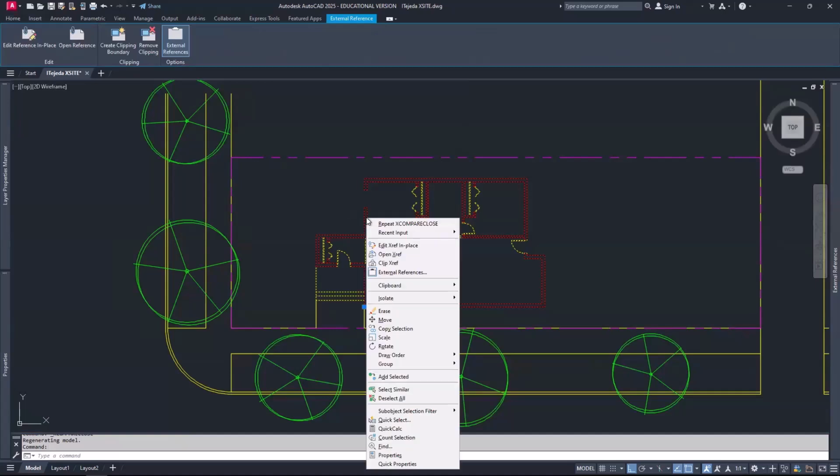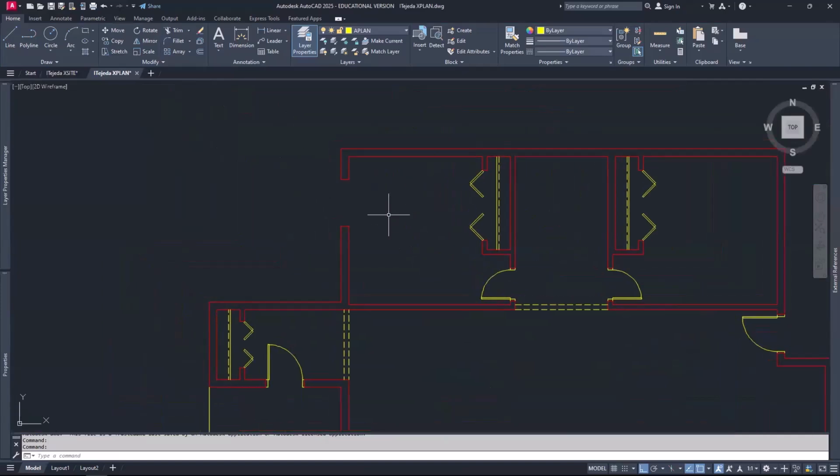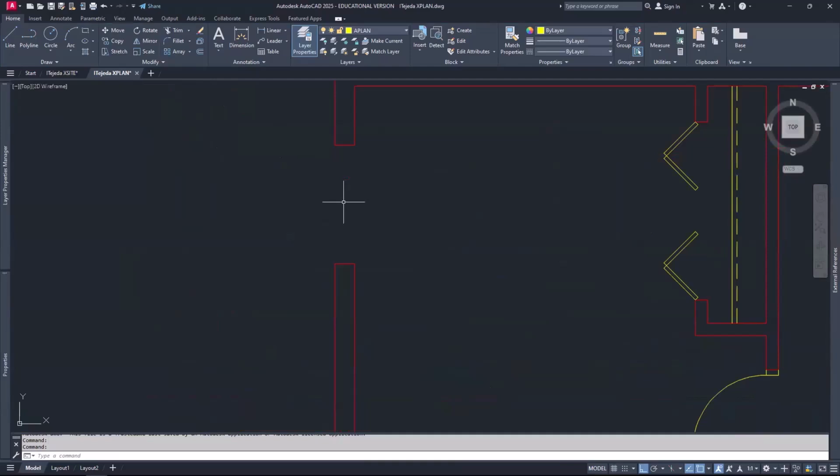Right click the XREF and just go straight to Open XREF, like this. And when you open it, it takes you right to that drawing file. And then I'll just come over here. I am on the A plan layer. I'll draw a line here.